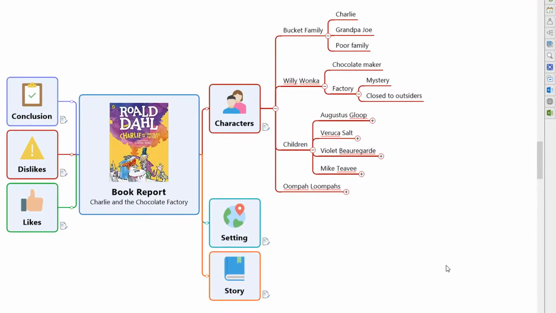Next, we might add some information about the setting and then some notes on the story itself, prompting the student to think about what the key events were and what conclusion the story reached. We're still focused on capturing just a few words at a time rather than writing entire sentences, and the levels of detail here and how far the map expands will again depend on the age group involved and how much detail and depth is required.